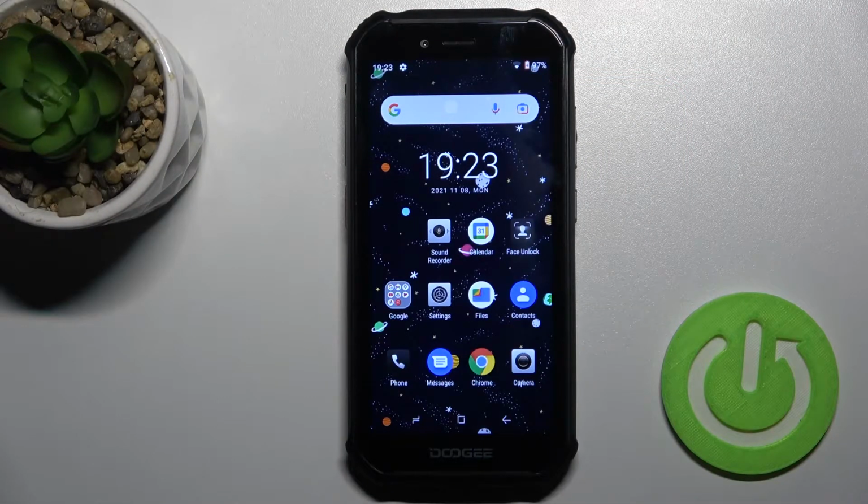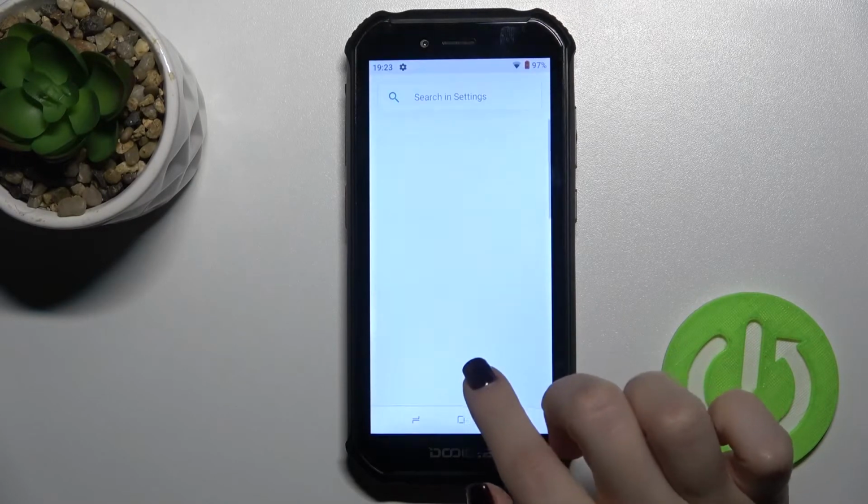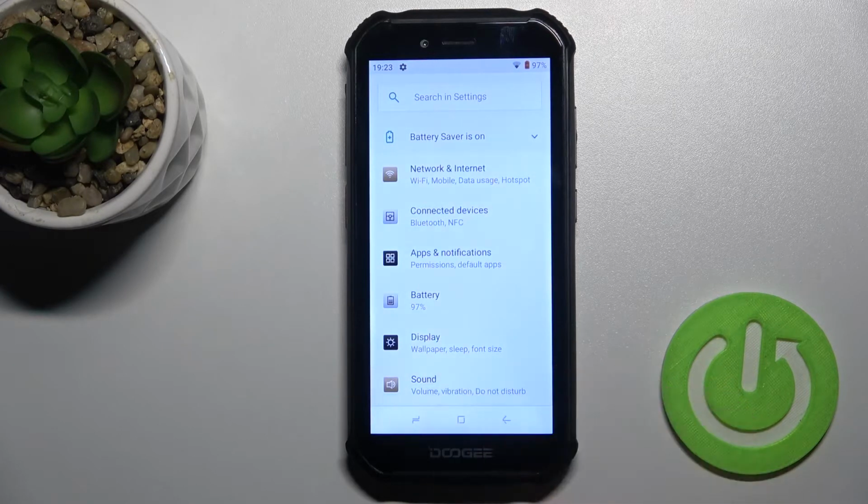Welcome. Today in front of me is the Doogee S40 and I'll show you how to find and manage sound settings on this device. So first you should go to the settings and just tap here on the sound section.